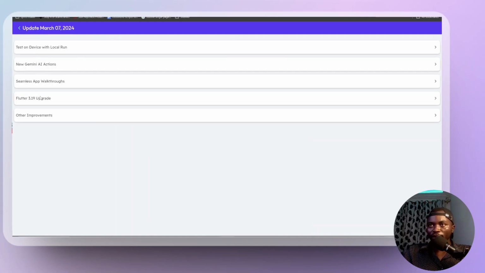So next thing we have is the Flutter 3.19 update. The Flutter update is just making sure you have compatible packages if you are using them, to have your Flutter application or your Flutterflow application running smoothly.